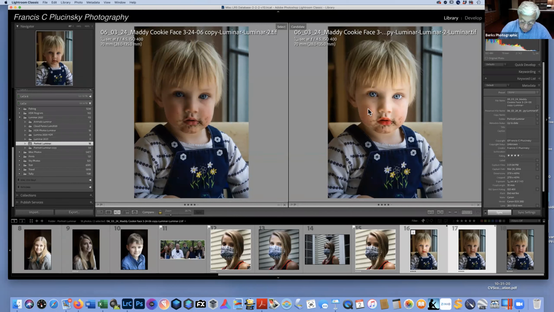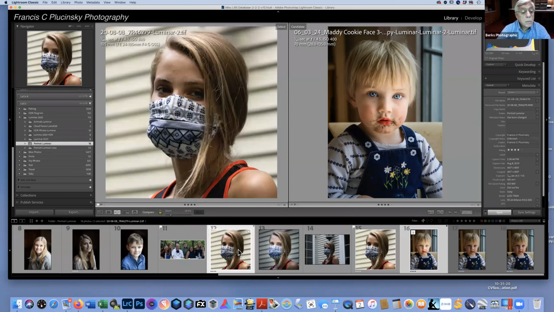That's the original and that's the Luminar. Now, let me tell you this, the gurus are ranting and raving that the portrait editor in Luminar AI is much, much better than this. But this is absolutely amazing. I'm going to show you another one.